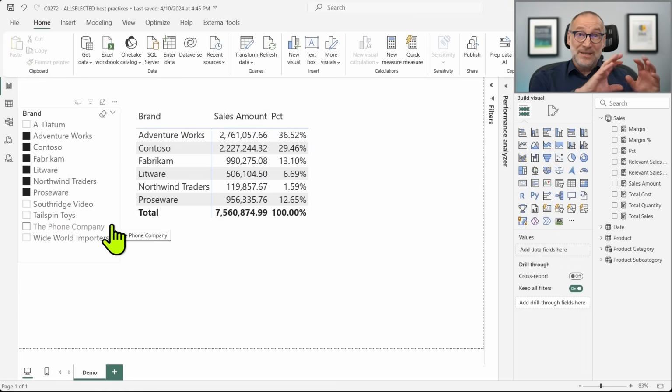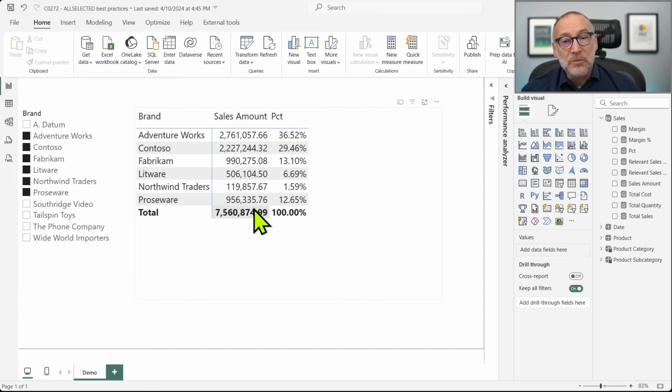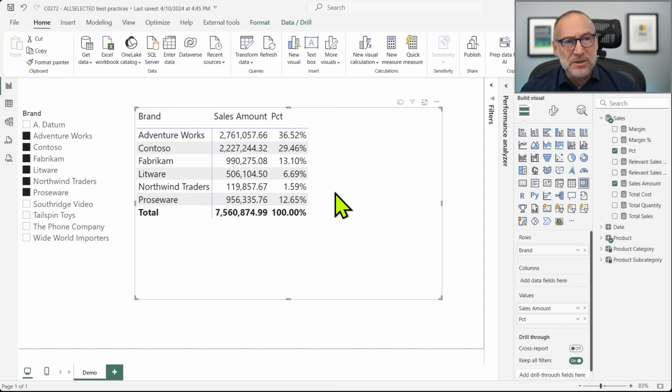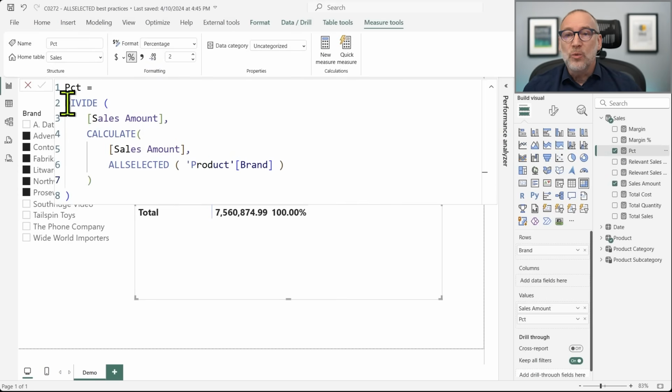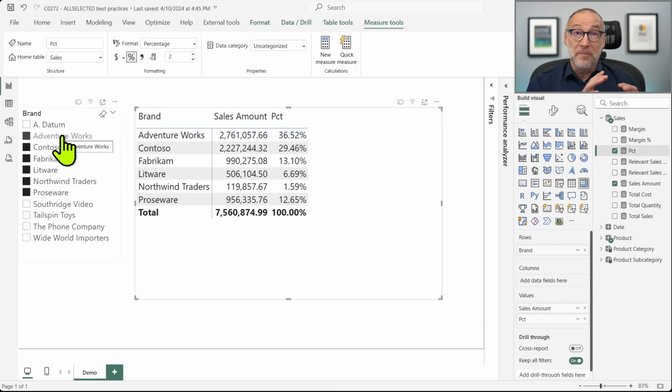So, a slicer filters some brands and I want to compute the total. The code is straightforward and you probably already know how to write a piece of code like this. We divide the sales amount by CALCULATE of sales amount again using ALLSELECTED of product brand. What does ALLSELECTED do? ALLSELECTED returns the brands that have been selected from outside of the current visual.